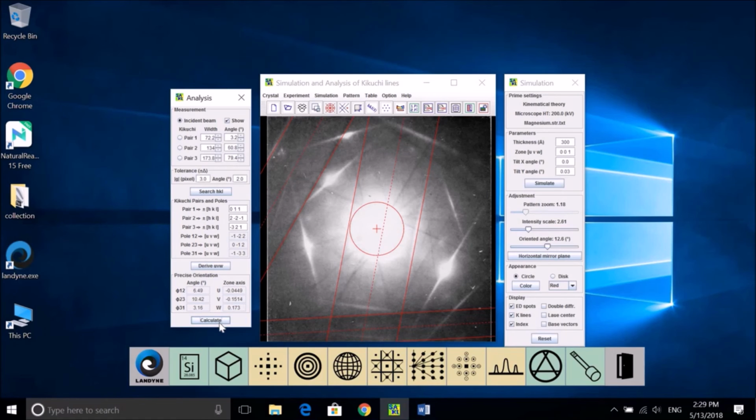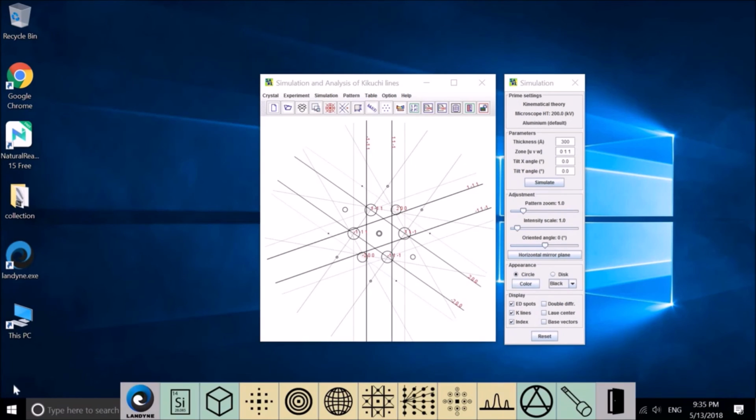For a hexagonal system, besides the Miller indices shown above, Miller-Bravais indices can also be obtained using this dialog in the Experiment menu. The simulated images and the analyzed processes can be saved to image files.